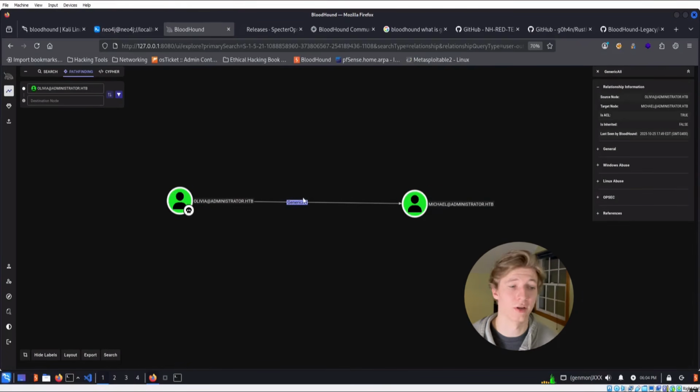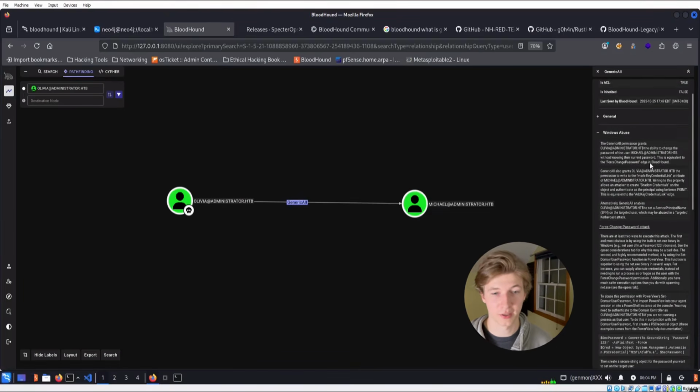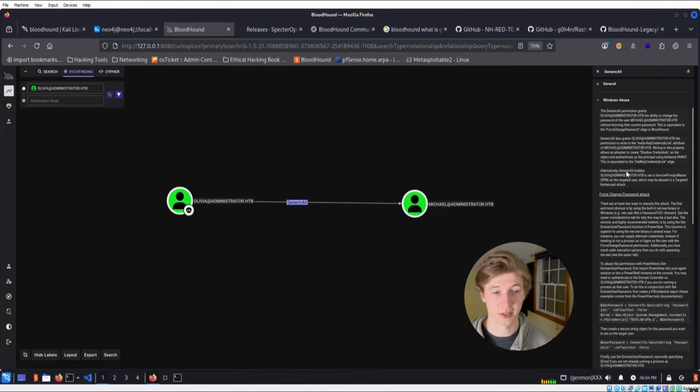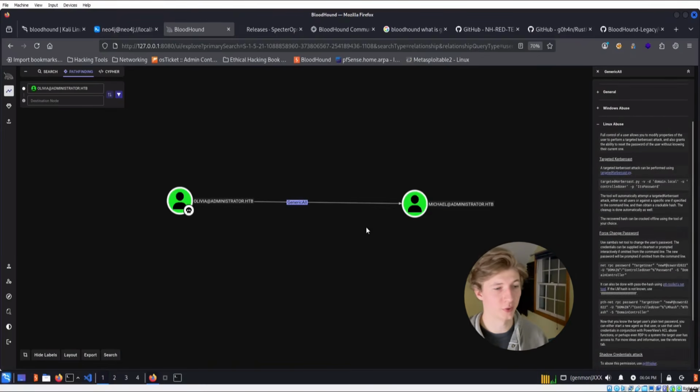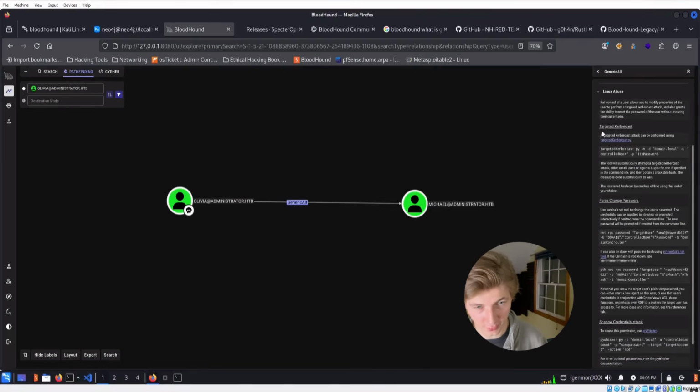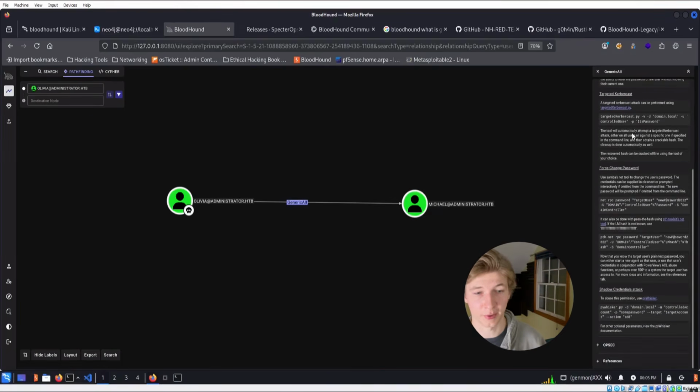If we didn't already know how to abuse GenericAll to take over the Michael user, we could click the GenericAll path, and then depending on if we're on a Windows system or Linux system, we could take a look at the different examples that BloodHound gives us to take over that Michael user. Since we're currently on a Linux system, let's use the Linux abuse dropdown, and we see that we can either run a targeted Kerberoast against Michael to try and crack Michael's password. We could do a force change password to change the password of Michael to something that we set, or we could run the shadow credentials attack using a tool like PyWhisker.